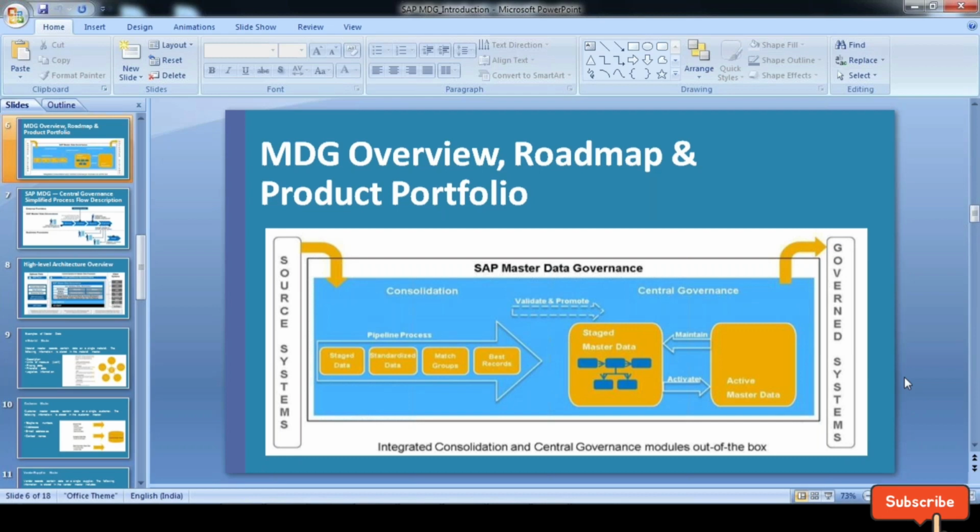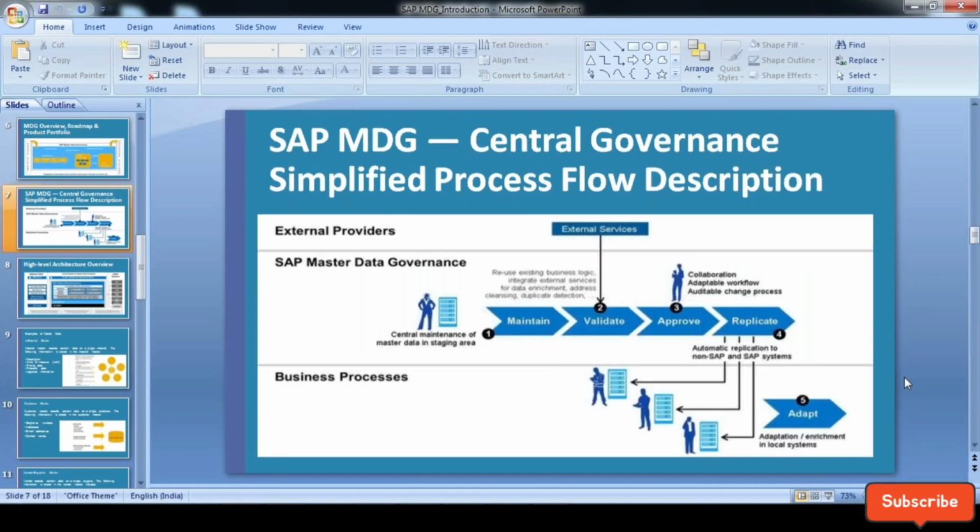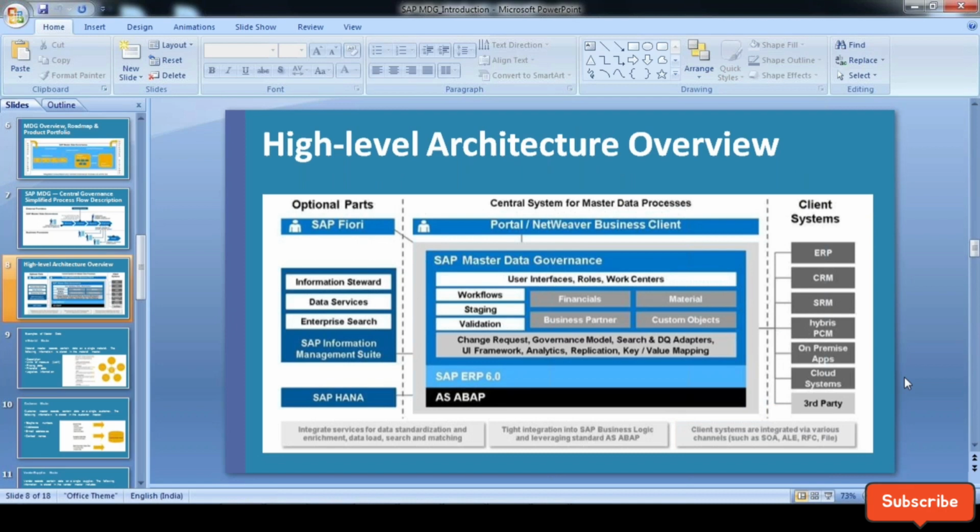Then we have the total architecture overview, including source and destination, and whatever we have in MDG under the data governance. Then we have talked about how the data travels, from requester to verifier, verifier to approver, and then finally how the data is activated and stored in the MDG side. So this is the high level architecture details.